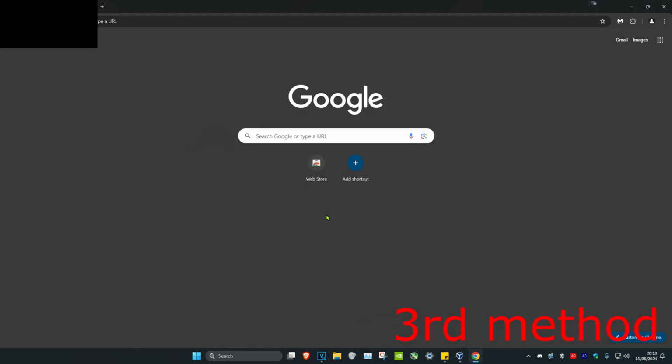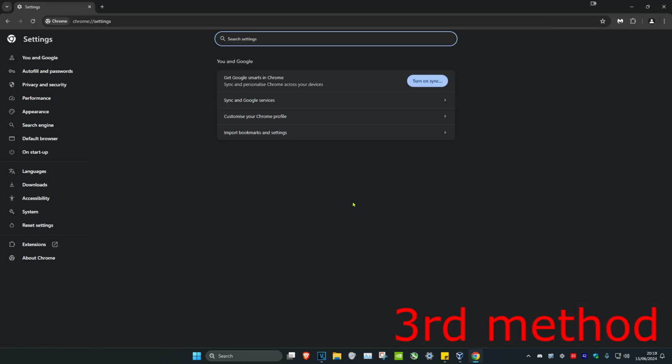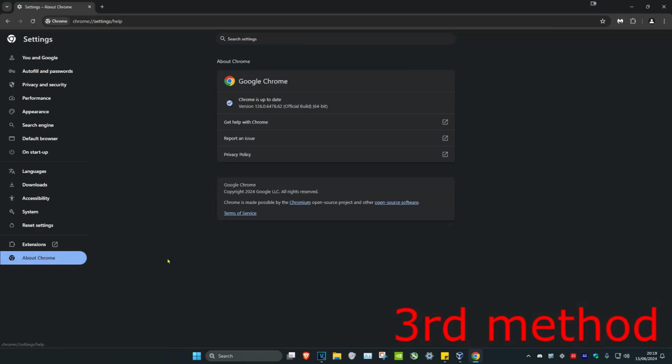Now for the next method, once you're in your web browser, you want to click on the three dots and then click on settings. And then you want to click on about Chrome or about Firefox or about Edge or whatever web browser that you're using. Now once you click on that, it's going to tell you if your browser is up to date. If it's not up to date, then it will just automatically update it for you.